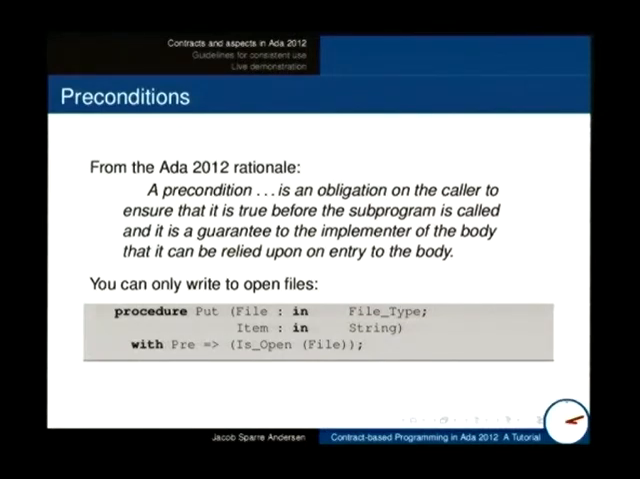Start with precondition, and from the rationale for the Ada 2012 standard: it's an obligation for us to ensure that something is in order before we call the subprogram, and it's a guarantee for whoever implements the subprogram that this will be true once it's called. I just came up with an example in Ada 2012. I haven't actually put any of these contract aspects on much of the standard library, so I decided I'll take some examples from the Text_IO API. So we say we want to put a string to a text file. Well, we better make sure the file is open first. So this is one example you could put in as a precondition.